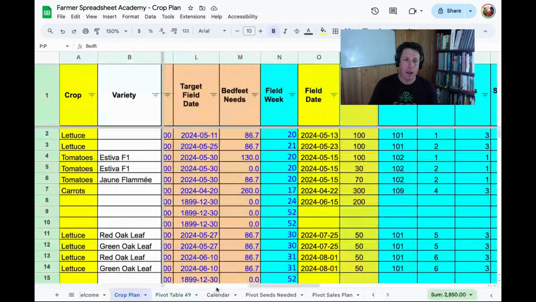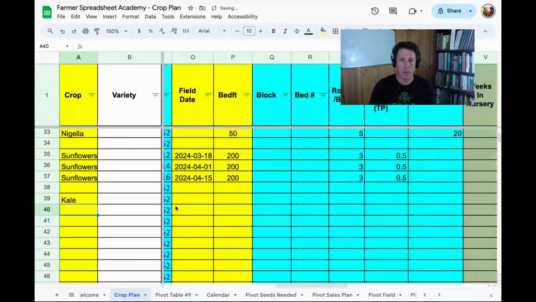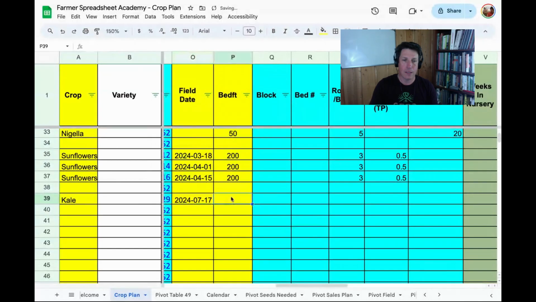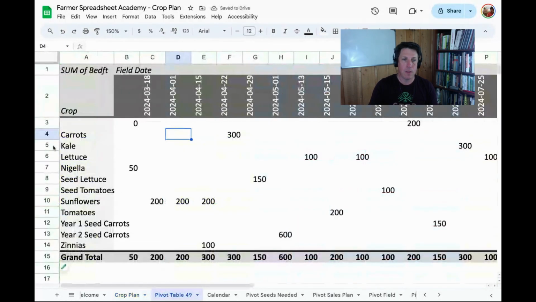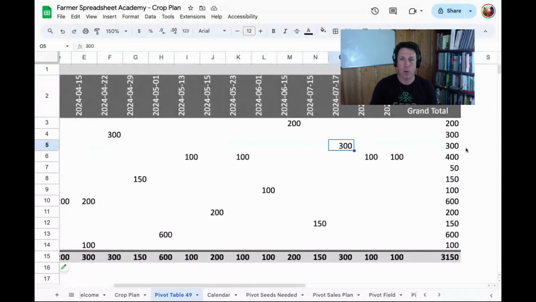And if I want to add another crop, what's a crop that's not here? Let's say we want to plant some kale. We could go in, plant kale, put it in the yellow column, and I'm going to plant it on July 17th, and I want to put 300 bed feet. When I go to the pivot table, there's now a row for kale, July 17th, 300 bed feet.